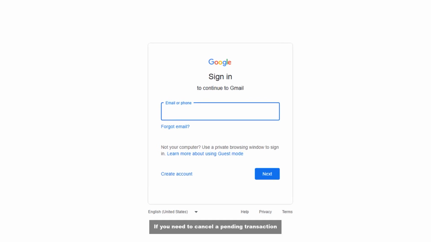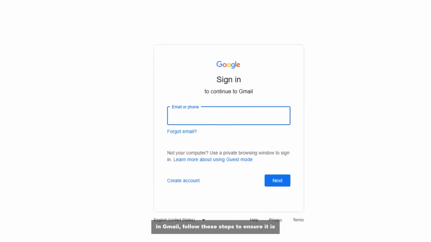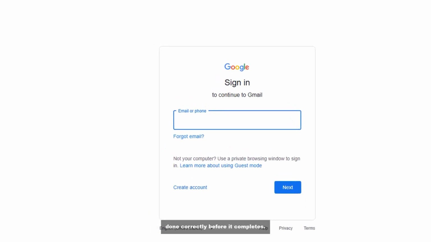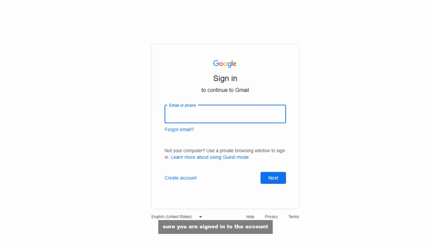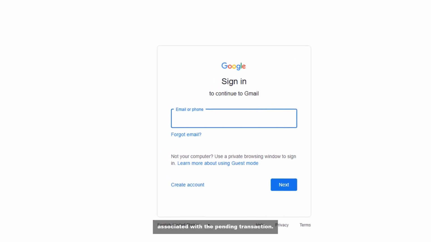If you need to cancel a pending transaction in Gmail, follow these steps to ensure it is done correctly before it completes. Step 1. Open Gmail. Log into your Gmail account using your preferred web browser or mobile app. Make sure you are signed into the account associated with the pending transaction.